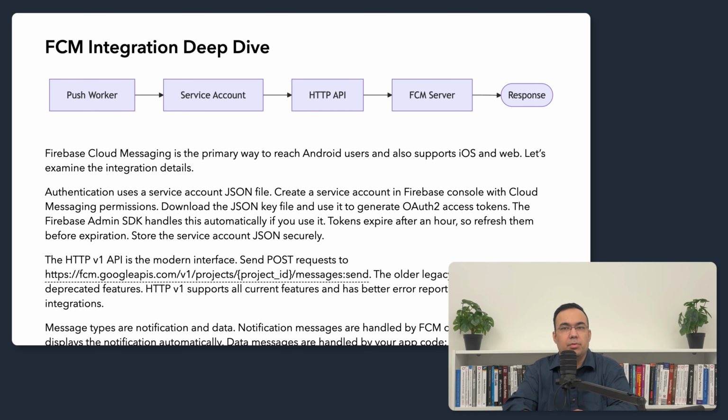Now let's examine Firebase Cloud Messaging integration, which is the primary way to reach Android users. Authentication uses a service account JSON file.